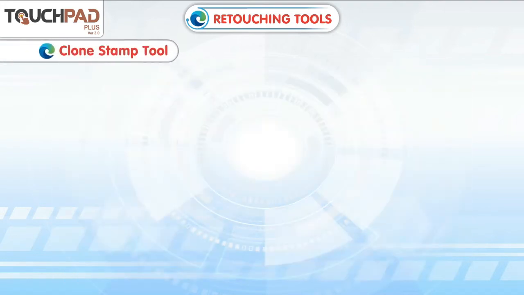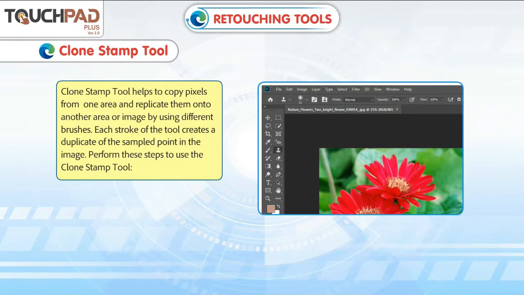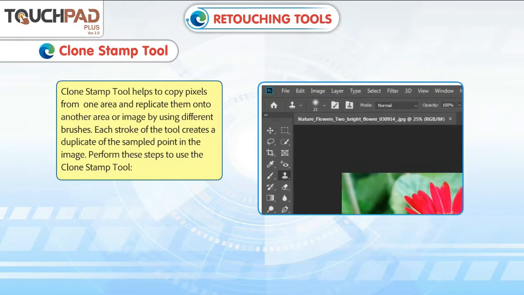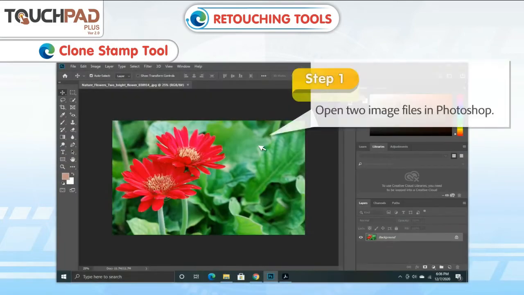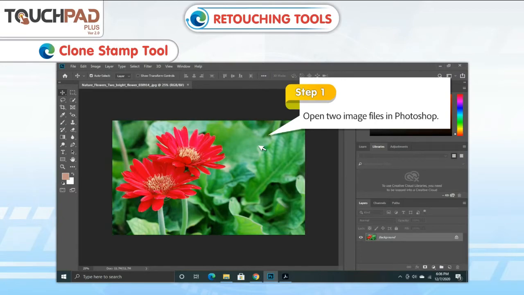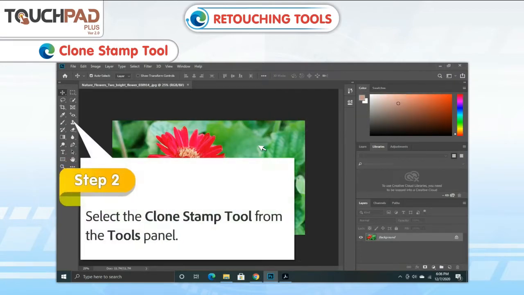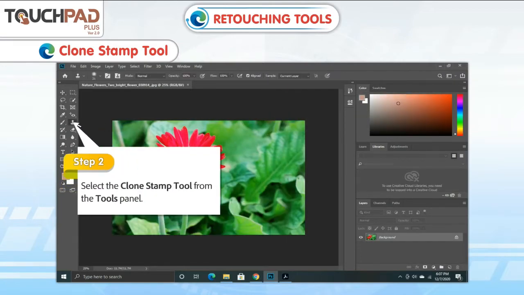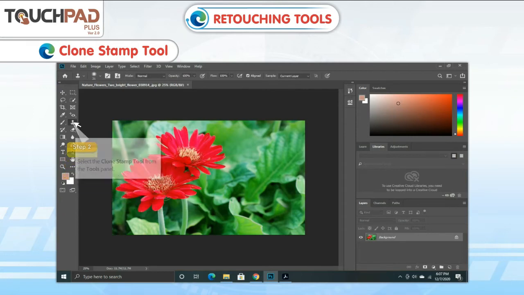Clone Stamp tool. Clone Stamp tool helps to copy pixels from one area and replicate them onto another area or image by using different brushes. Each stroke of the tool creates a duplicate of the sampled point in the image. Perform these steps to use the Clone Stamp tool. Step 1. Open two image files in Photoshop. Step 2. Select the Clone Stamp tool from the Tools panel.